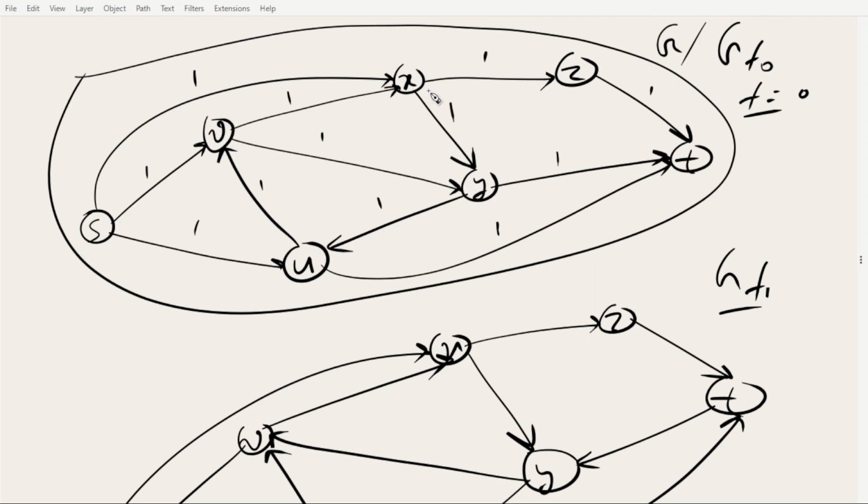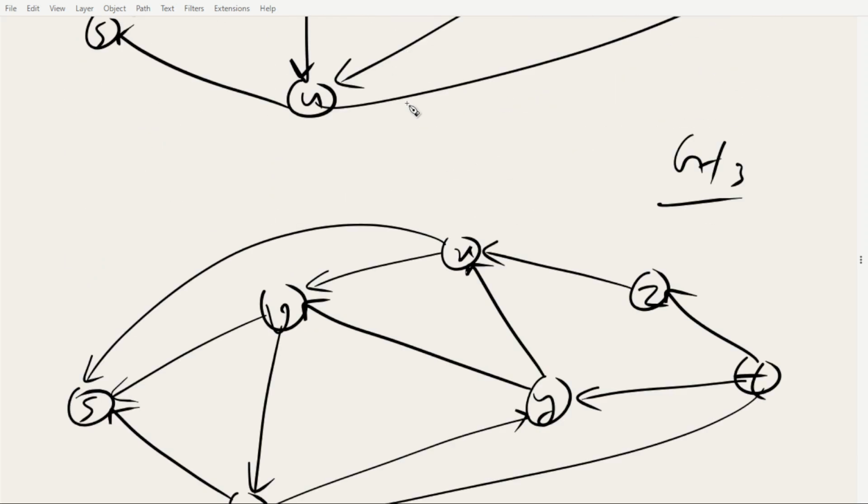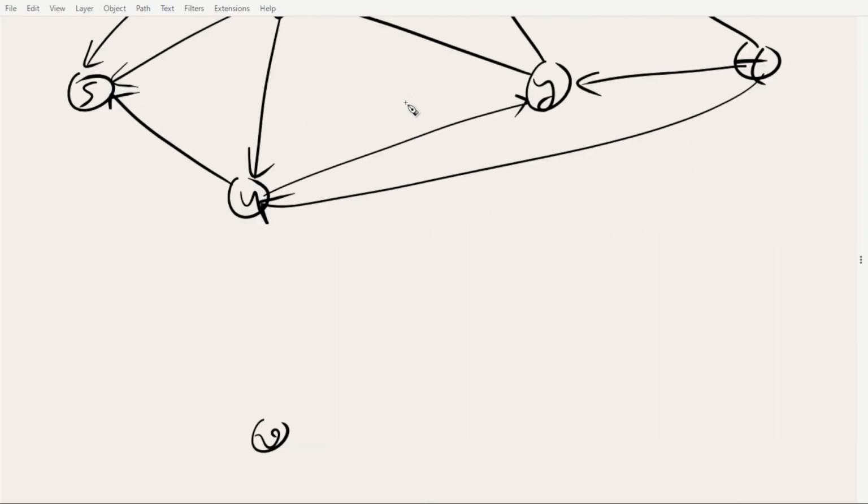So I will again redraw the same figure. Yes, we have V, U, X, Y, Z and T.